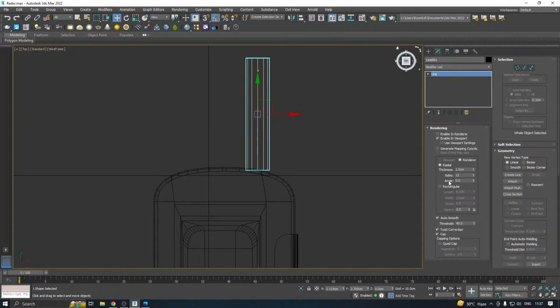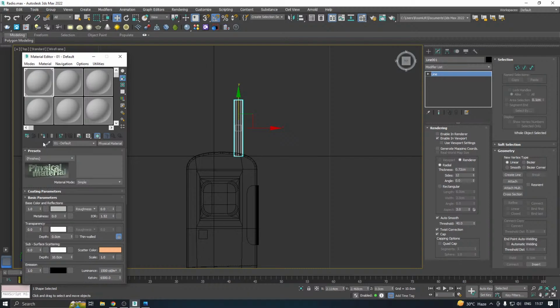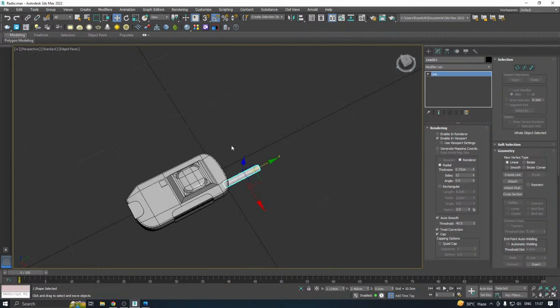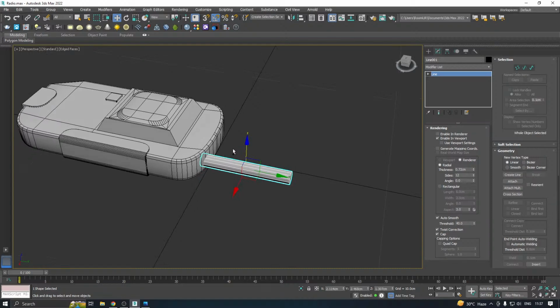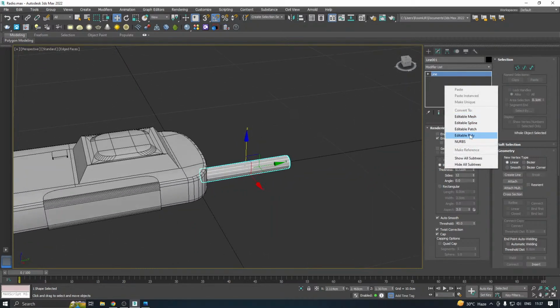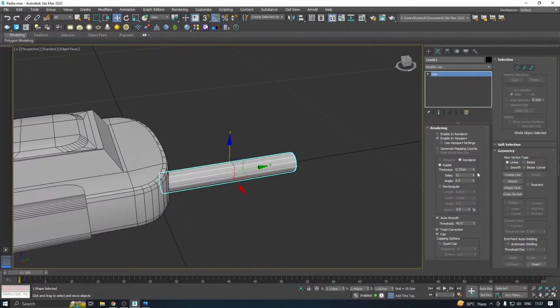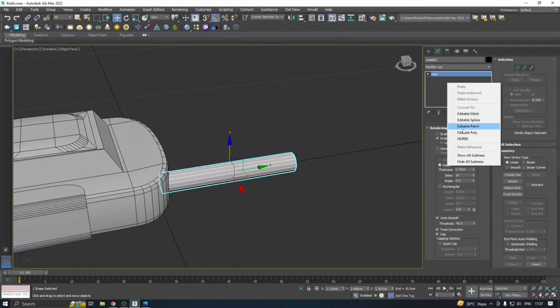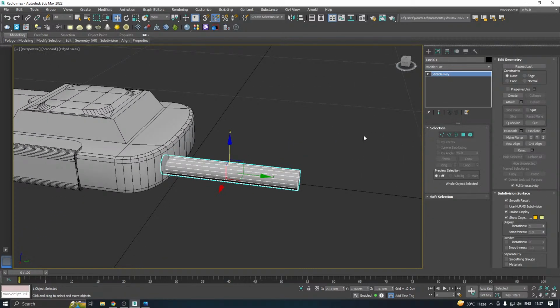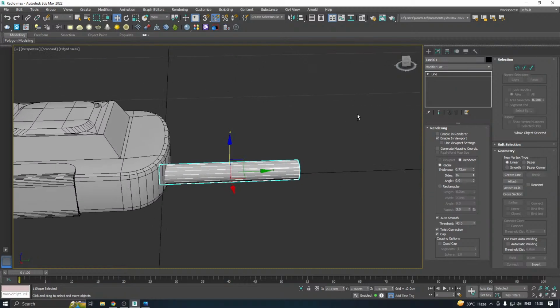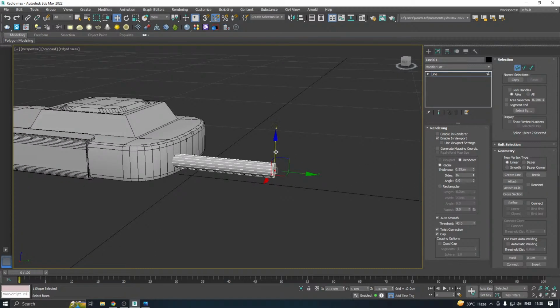Now enable viewport and its thickness. Okay, here we'll convert this to 8. I need to increase the sides. Convert to editable poly. 8. Increase the length, I think, and the thickness.